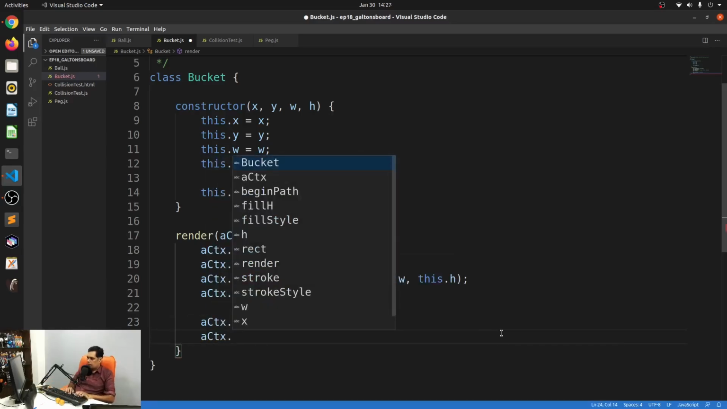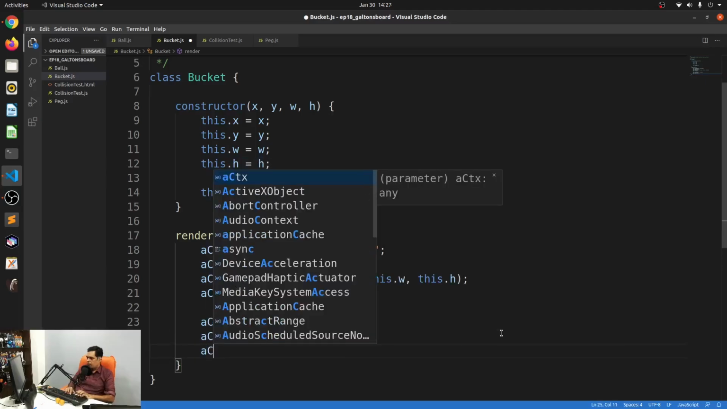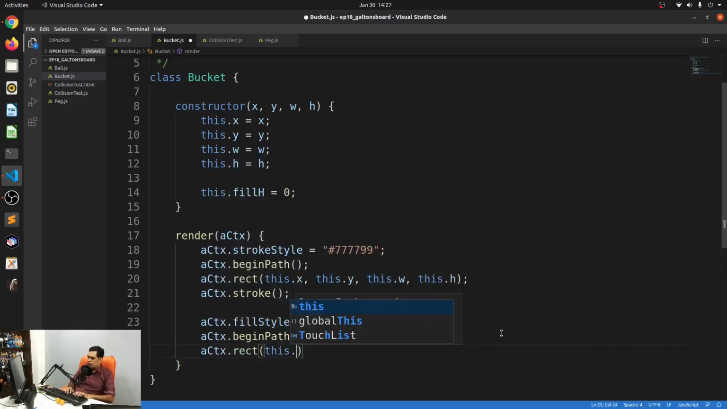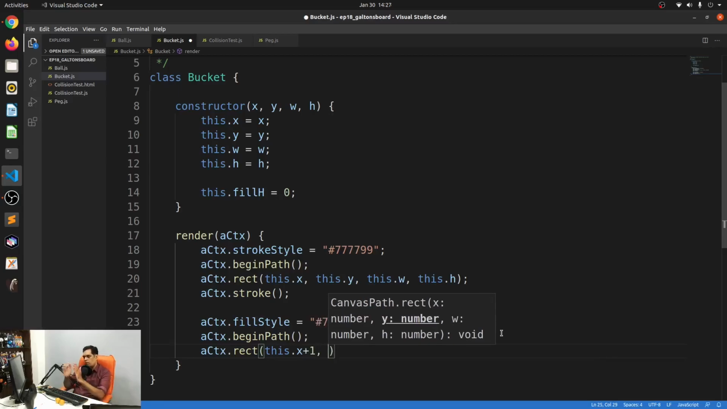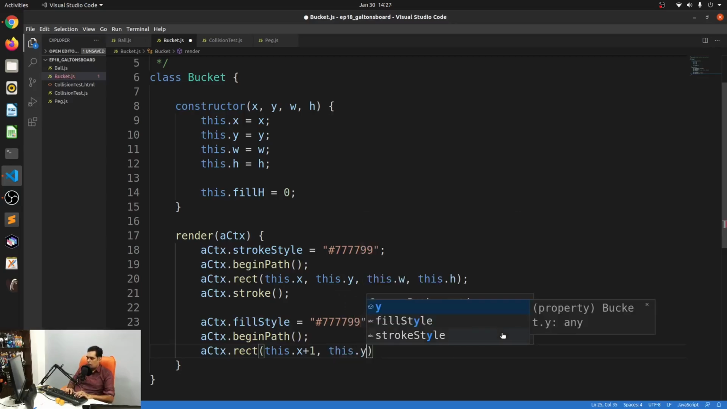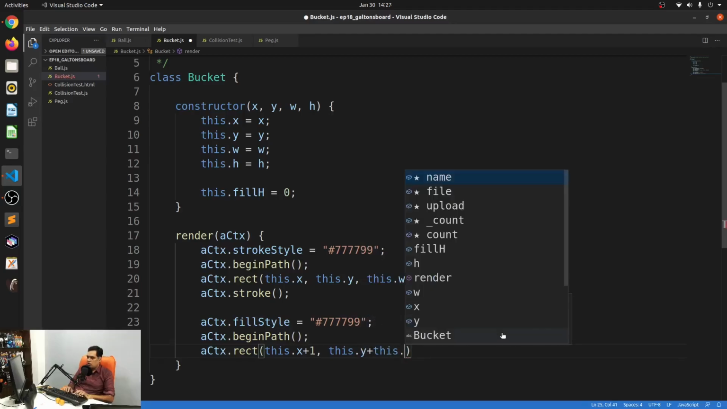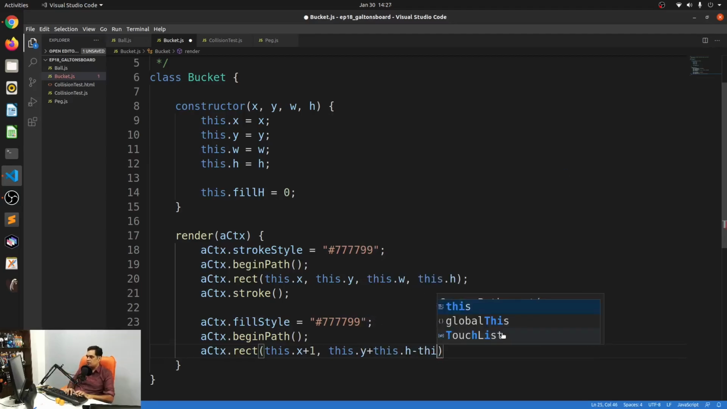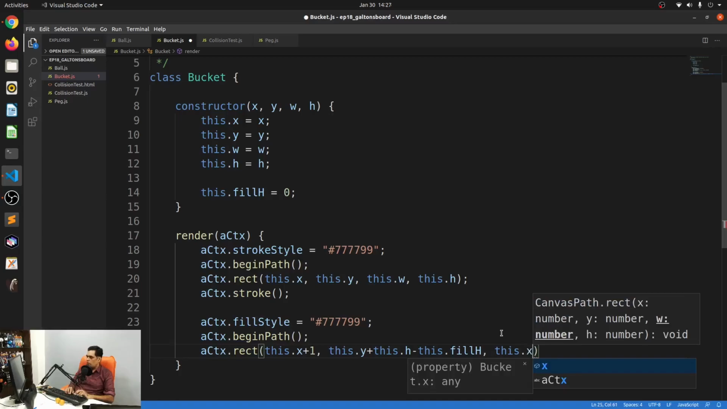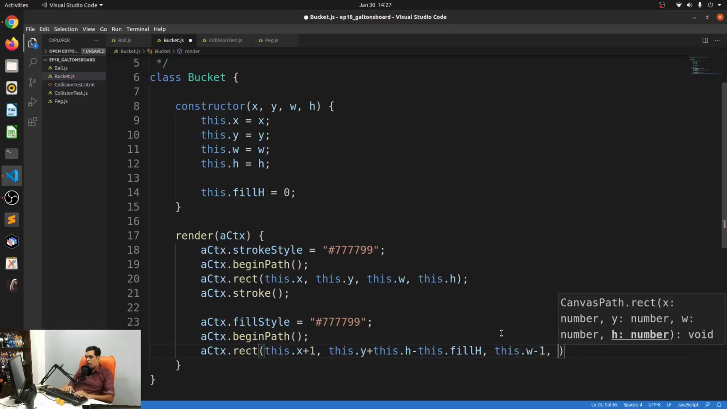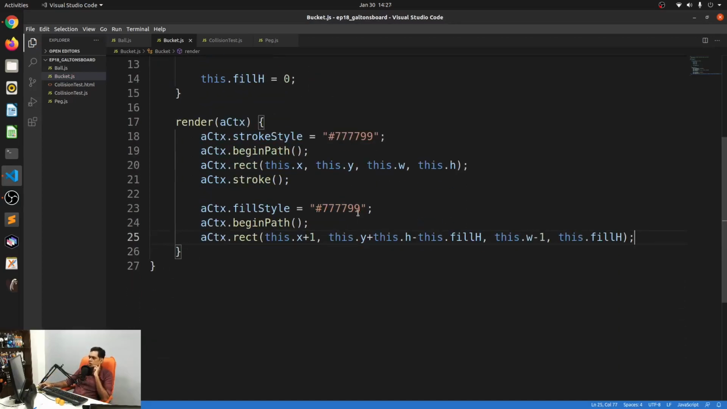A context.beginPath, a context.rectangle, this.x plus 1. I don't want it to occupy the entire rectangle or the entire bucket. Instead, I'll just give a 1 pixel gap so that it probably looks neater also. This.y plus this.h minus this.fillHeight, comma, this.width minus 1. And how much height should I give it? I should say this.fillHeight. I think that should essentially do it.